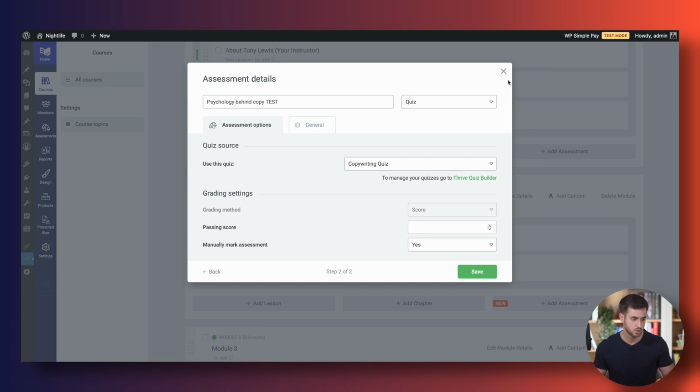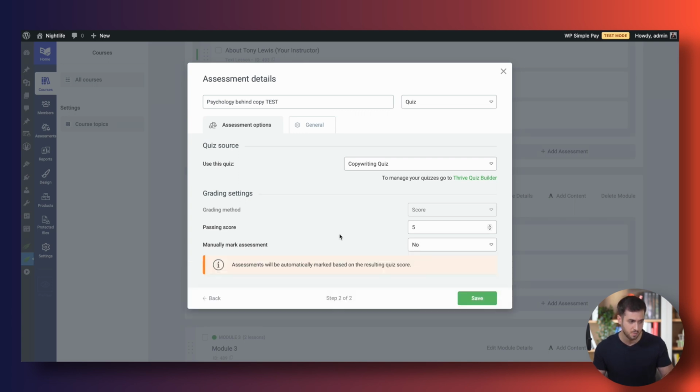can't remember how many questions there are. I think it was like 5 points. Yeah, as long as they get 5 points, they're going to pass. Let's not have to manually review these assessments. And as long as students get 5 points in this quiz, they're going to automatically pass it and they're going to be allowed to proceed onto the next module. So this would be step number one.